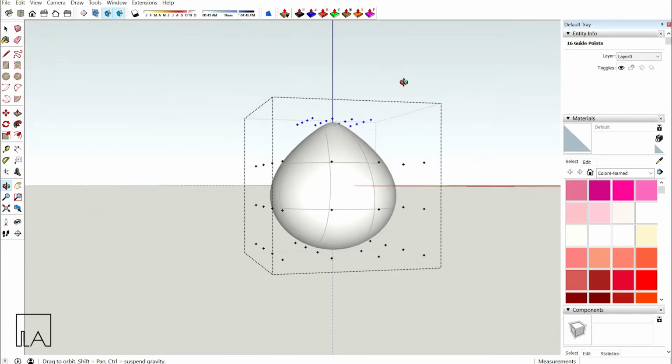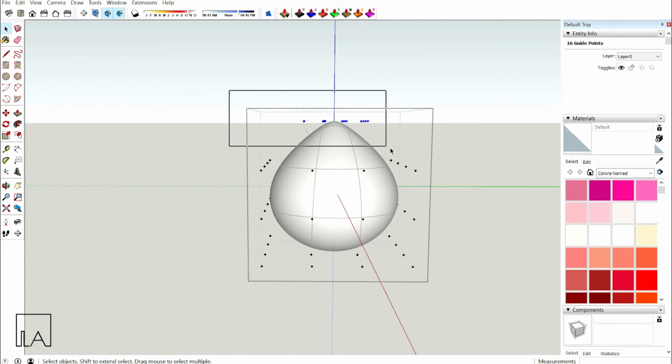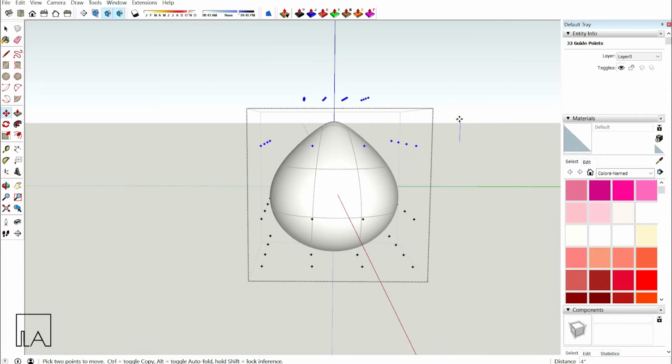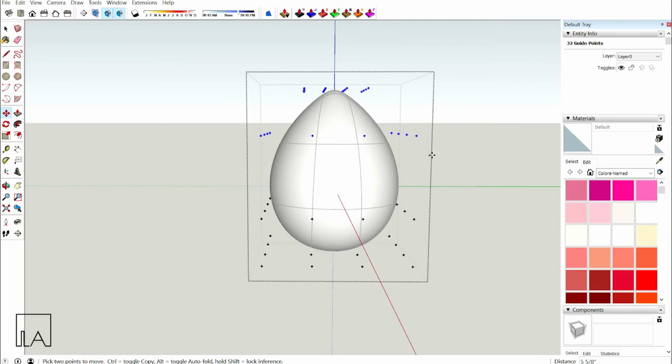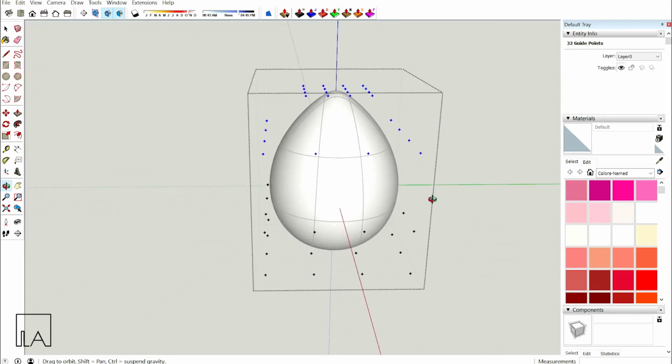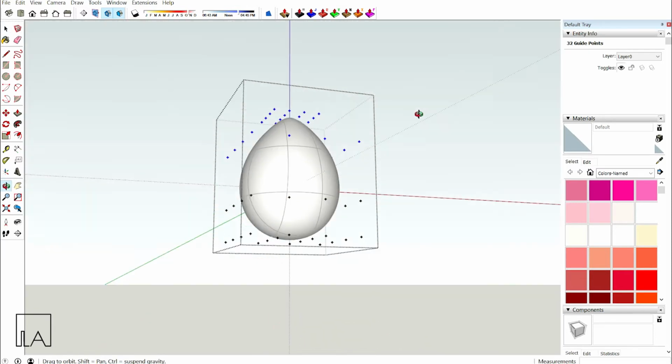Now again, I'm going to just select the top 2 points, and with the help of move tool, I'm going to increase the height a little bit more. So just press up arrow key and take it up above a little bit. Done. Now see, it becomes a proper egg shape. That's it. So this is how you can basically use it.